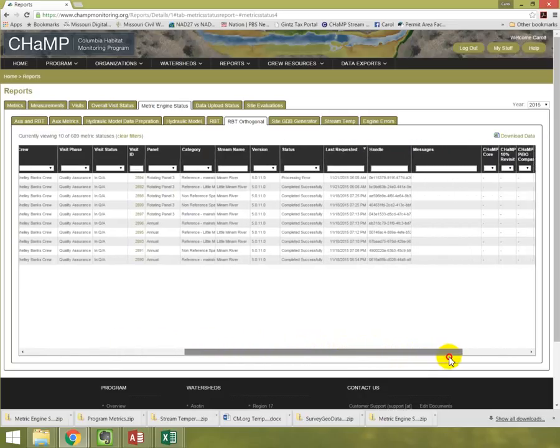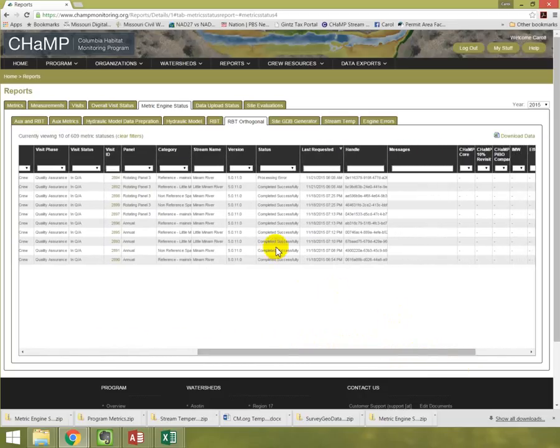And if we scroll over to the right, there's a status column, a last requested column. The status column will tell you whether the survey has made it successfully through the orthogonal engine or if there's been an error. So we have one site that has an error, and the rest of these visits have gone through successfully, which is great. It also tells you the last requested date, and this is the last time that engine was called.